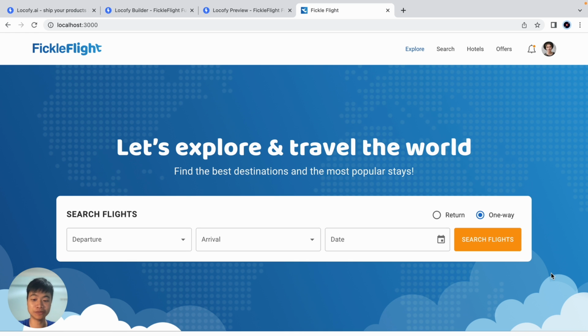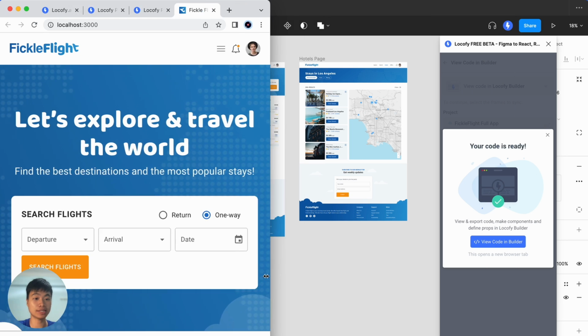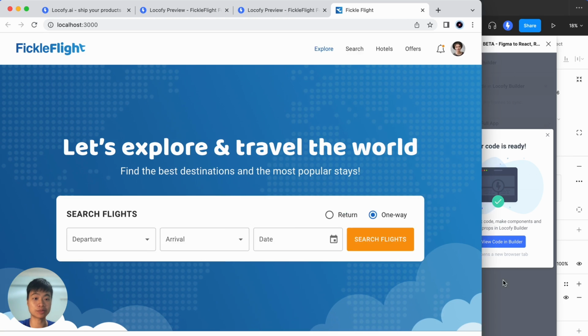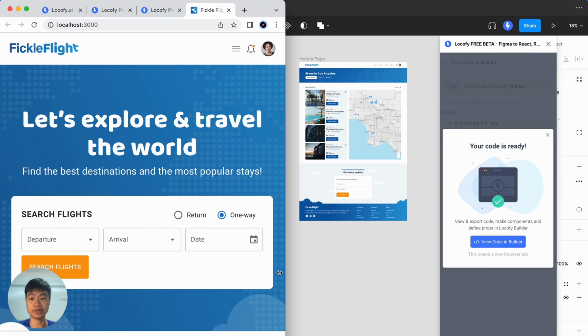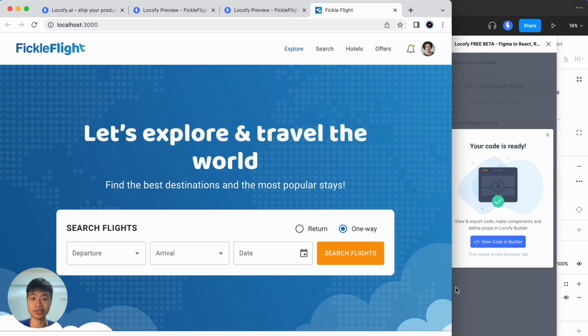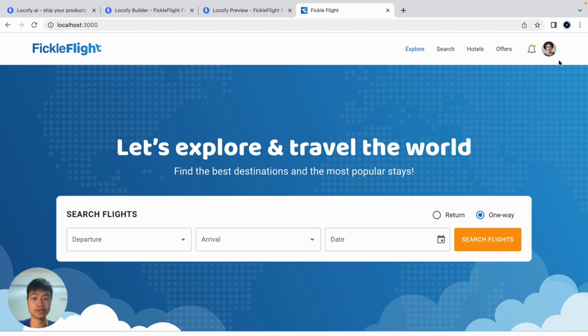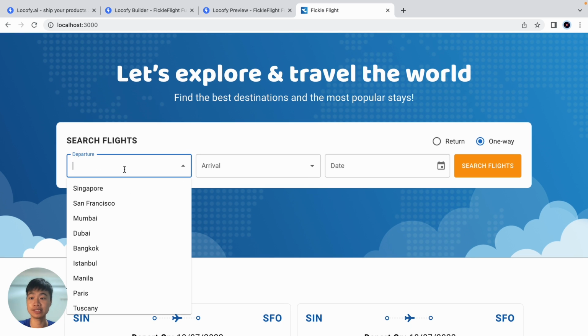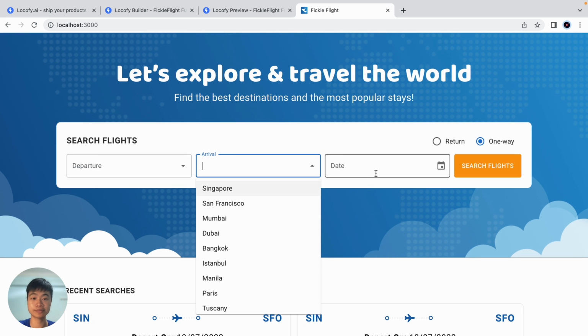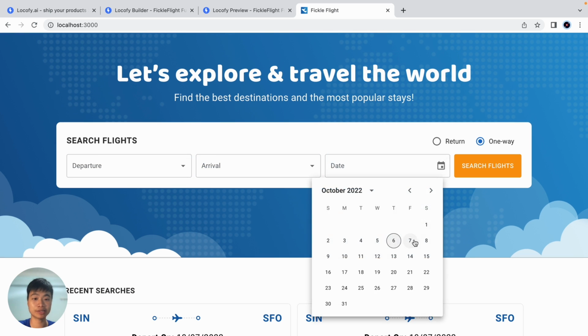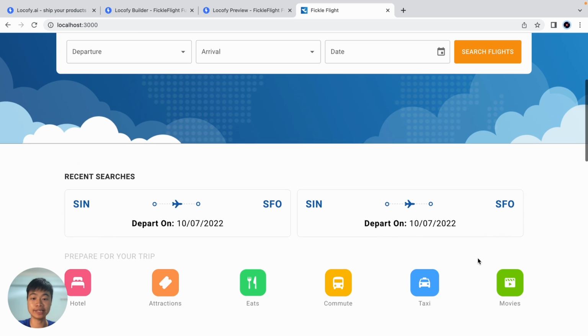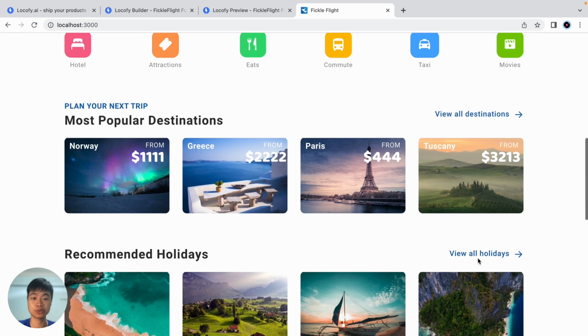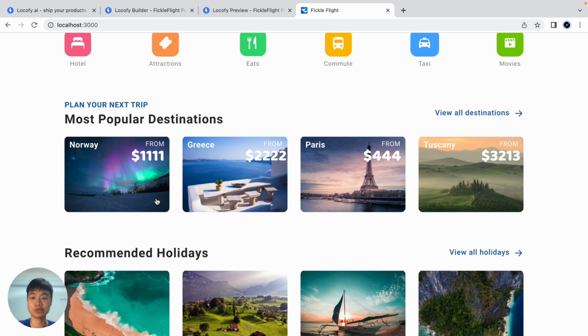Here we have our Fickle Flight app open inside of localhost, which is running on our local device. And you can actually see that it is fully responsive. Once again, we can resize the browser just as how we have set it up. And you can also see that our autocompletes are working along with our date pickers. Now let's have a look at the data which we had added to our cards. Awesome. So we can see that this is actually rendering from data.